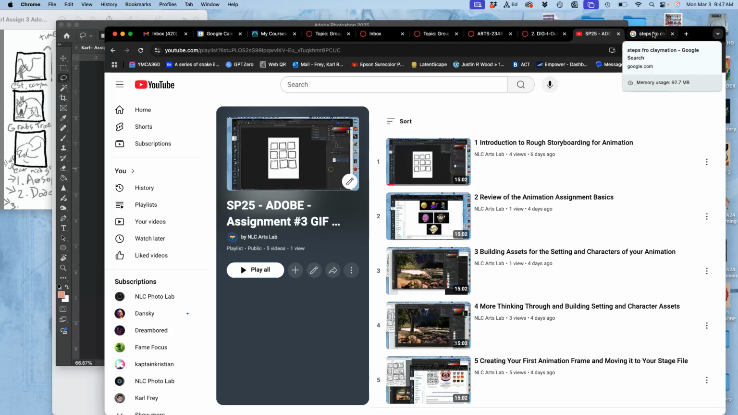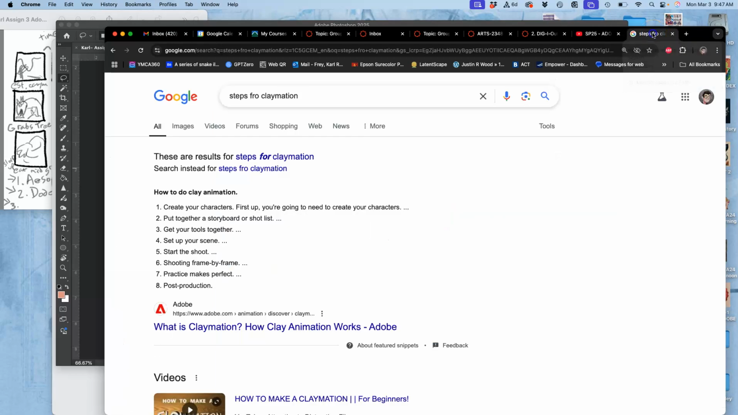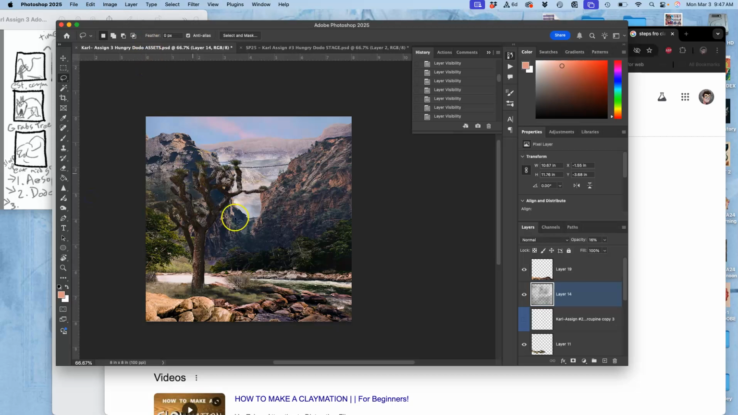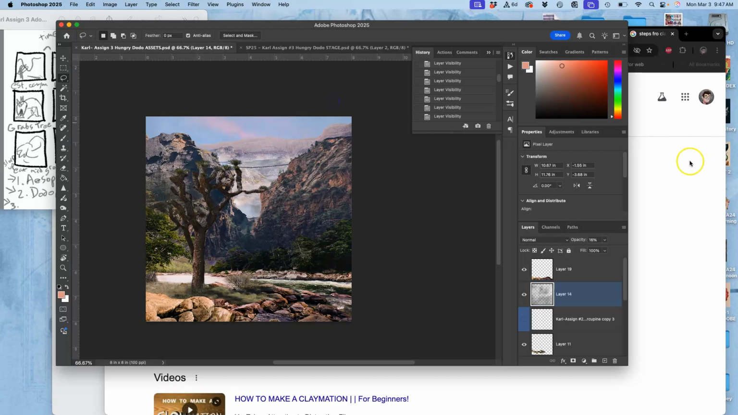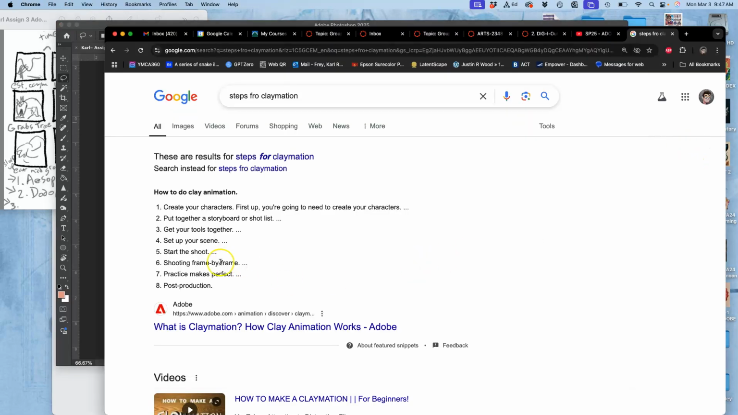So we've been using stop motion claymation as an analog example. And these are kind of the setups for that. You figure out what your character, your story, your setting is. You make a storyboard, right? Your storyboard is also your shot list. It's the things you need to create. Then we're going to set up your scene. I've set up my first scene here, which is an establishing shot, establishing the canyon. Then I'm going to shoot frame by frame.